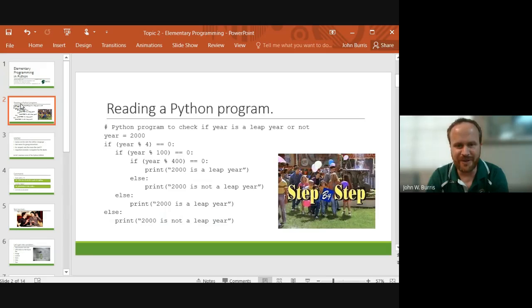If you aren't familiar with the show Step by Step on the right-hand side, that joke is a little bit for people of the 80s. Ask your parents about it, and they'll tell you that they're very happy that they don't have to pay for this class. All right.